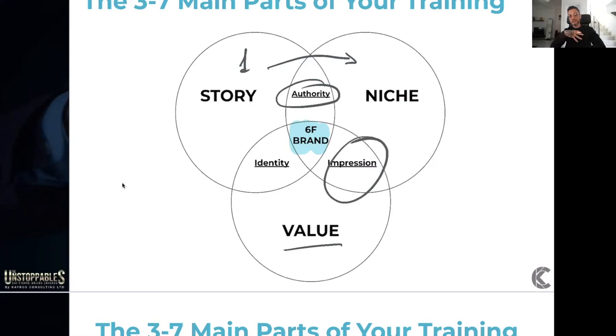And then you start building this emotional bond with them, right? And then finally, when you understand really well who your niche is, you're dropping lots of value, you've become the authority, you have a compelling story, and you are generating an impression, what you are going to build is an identity. This is who you are, how you show up in the world, and how other people see you. And this is how you build a six-figure brand.